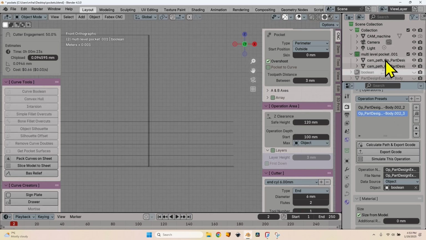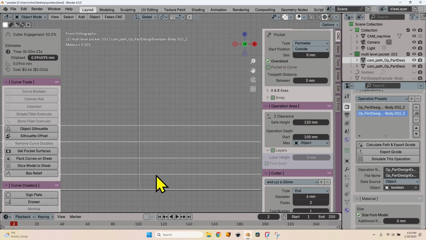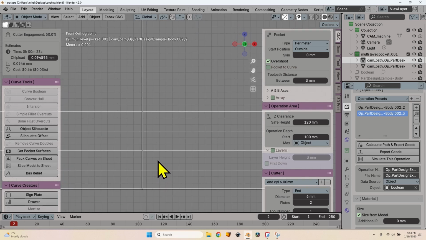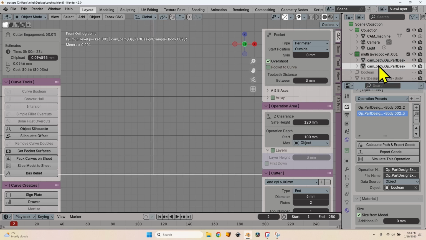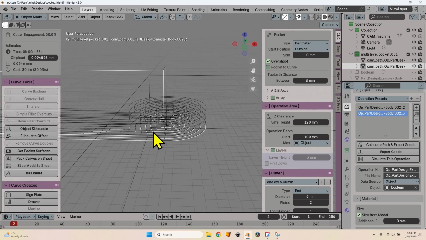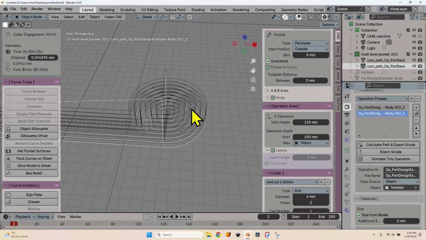So now if I take a look at the first operation, let me just zoom in a little bit more, it will make the final pass here, and the second operation will be just a little bit lower with a final pass of 0.2 millimeters, both on the walls of the pocket and on the bottom.